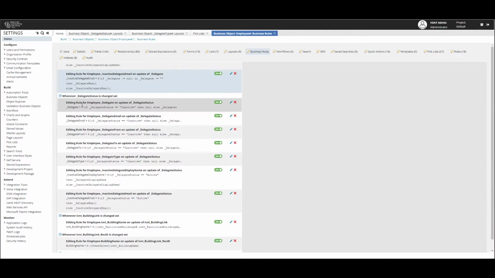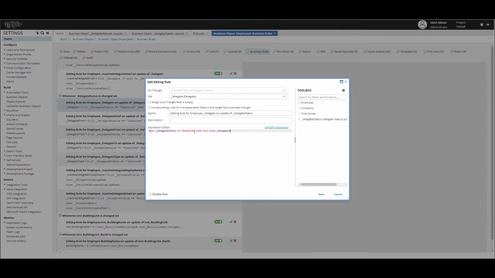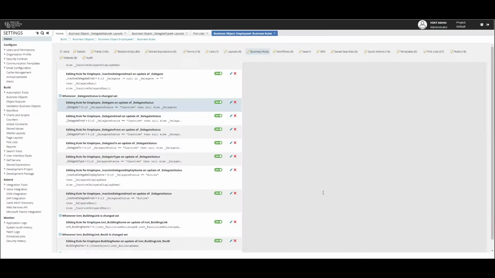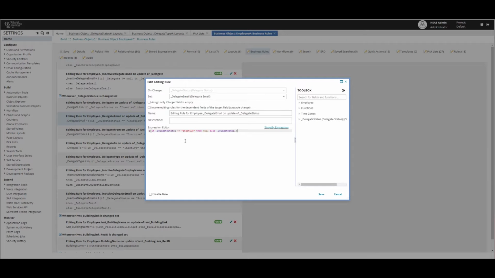Okay, our second set is based on whenever the delegate status is changed. So again, we're going to set the delegate. We want to null that out if it's inactive, right? Go ahead and save that. And then we have delegate email. So if delegate status is equal to inactive, then null, else delegate email.